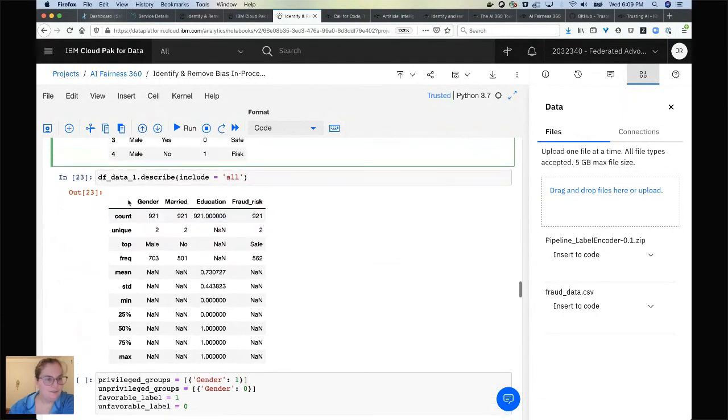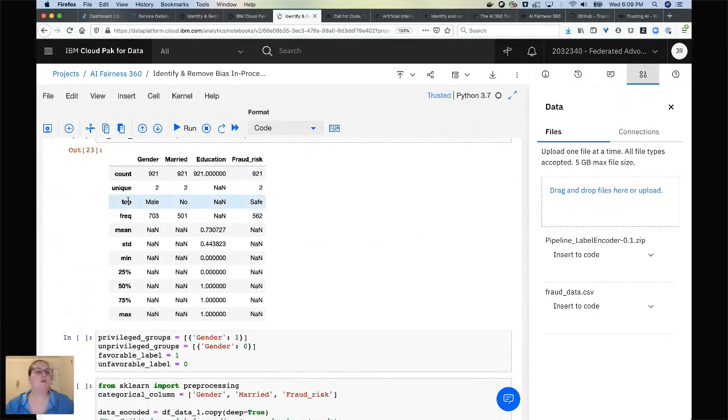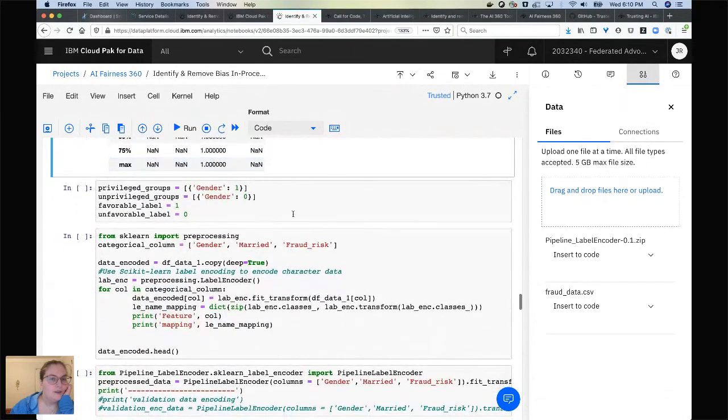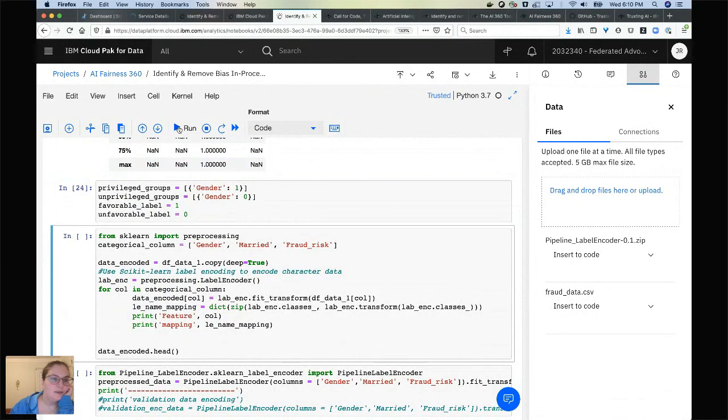Okay, so we have our output here. Our count, unique. Our top was male, not married, not enough information for education, and it's not a number. So those are our yes and no's. And then fraud risk is safe. Frequency, we have our mean. Okay, so let's go back and try to set our variables for our groups again. Okay.